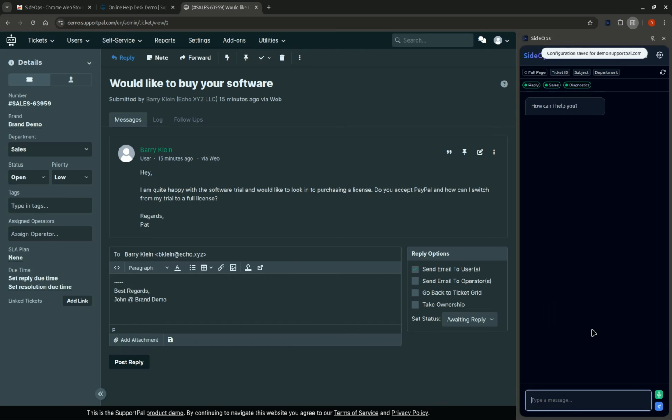This is not a technical ticket. The customer has a direct inquiry about a trial and purchasing a license, so I'll toggle off the diagnostics skill, leaving only reply and sales enabled. Notice the top line showing the detected context elements. Hovering over them highlights the data on the page, and clicking them copies the content to your clipboard.